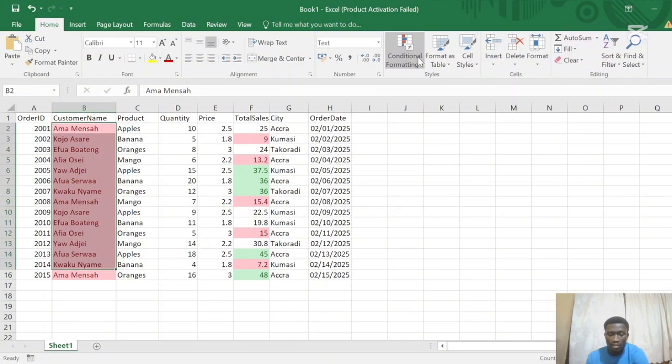So the conditional formatting tool is very helpful in our analysis in Excel. Okay. You can also use conditional formatting to pick out data points in a particular city, especially talking about our data.